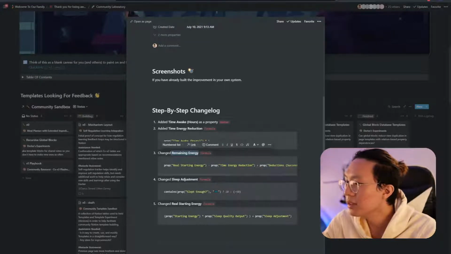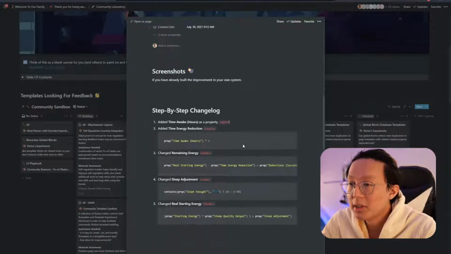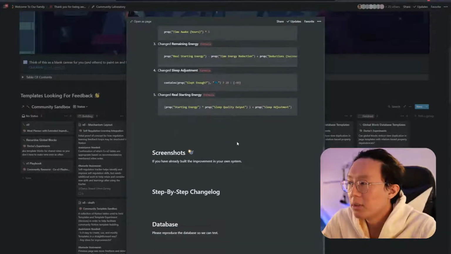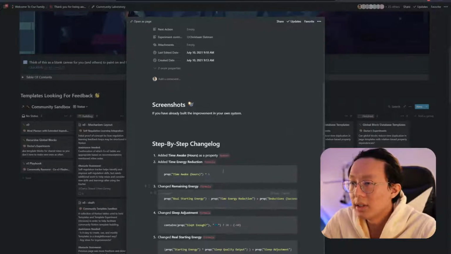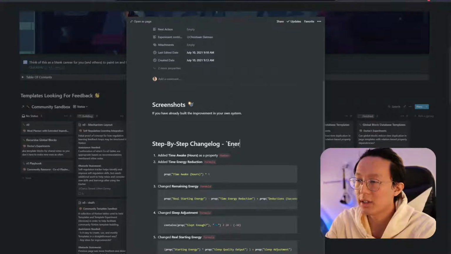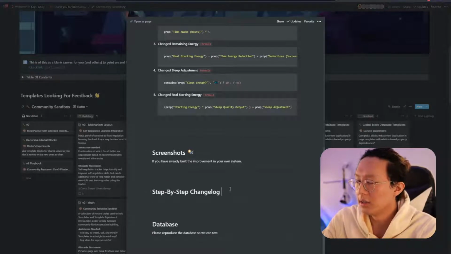And I believe that's it. That's all the changes for the first bit, which is handling being awake for too long. And then the second bit is going to be about adding something to daily quests. So this change log is for our energy tracker beta. And then this change log is going to be for our daily quests.